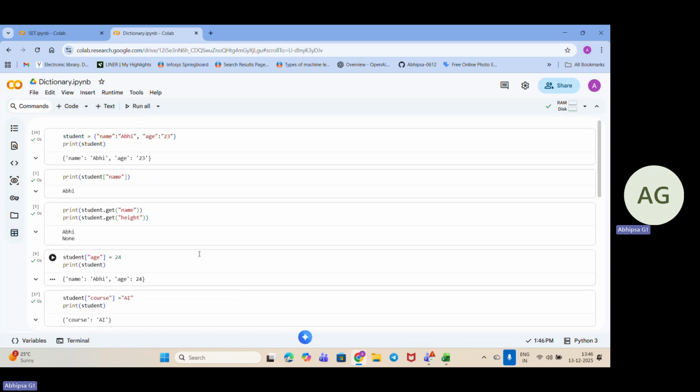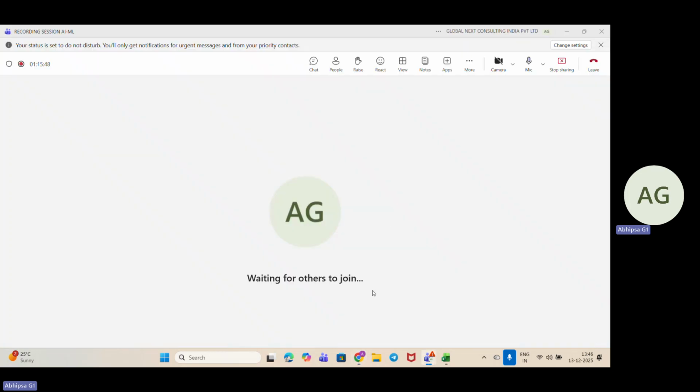So today we have discussed mutable and immutable. We have discussed in detail about list. We have discussed tuple. We have discussed set, and we have discussed dictionary. Okay. So that's all for today. We are good to wrap up our session here.